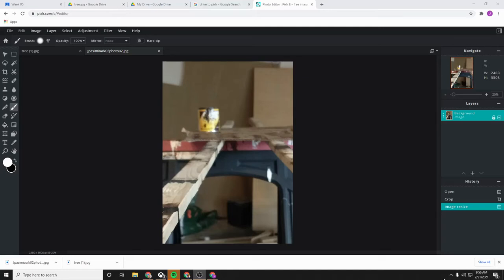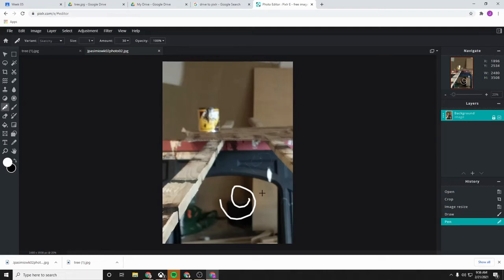The class or skill that I want to talk about is basics of drawing in Pixlr. So what I can do here is I can take the paintbrush tool and then I can come in here and I can just start drawing. I can also use the pen tool and that will give me slightly different drawing. And there are a lot of different things that we can do with this, but today we're just going to stick with the basics.